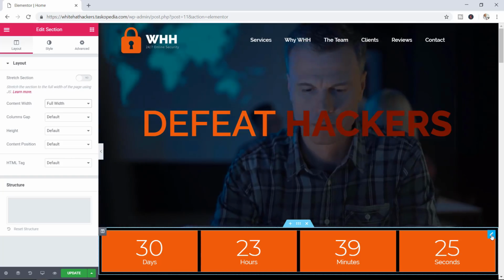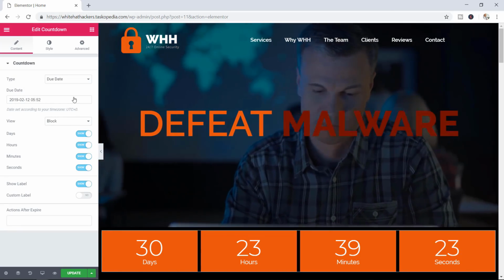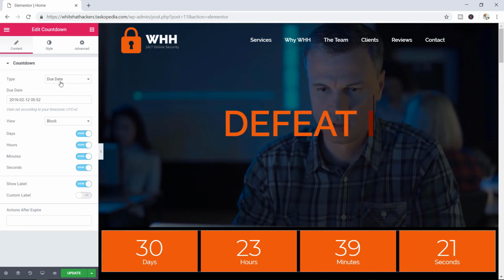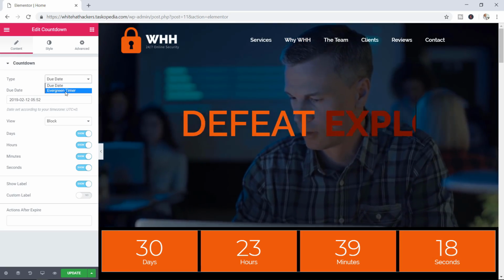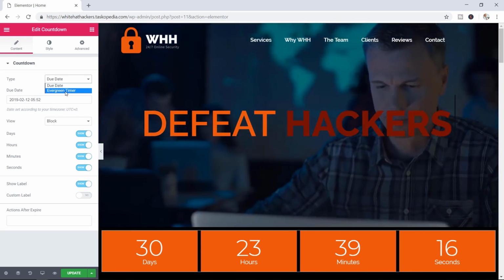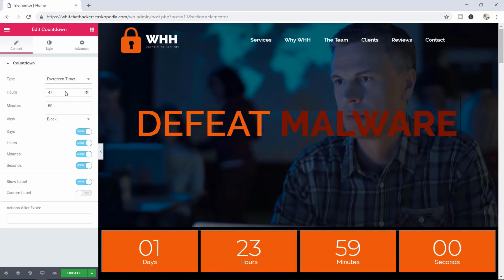Let's now go to the actual timer itself. So what do we have here? Basically, we've got two types. We've got a due date and we have the evergreen timer. I'm going to go with the evergreen timer because it works for our purposes.